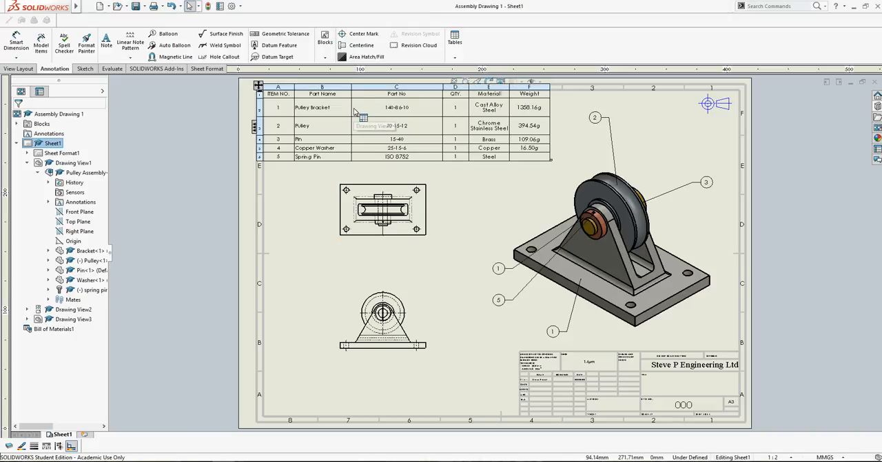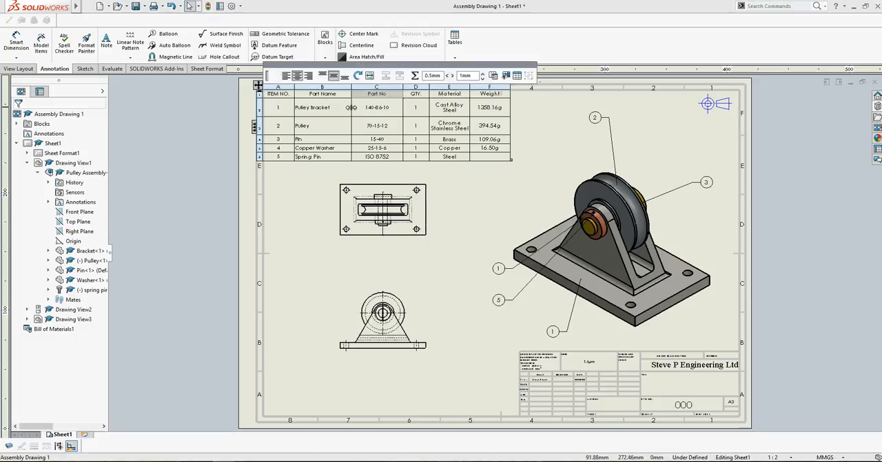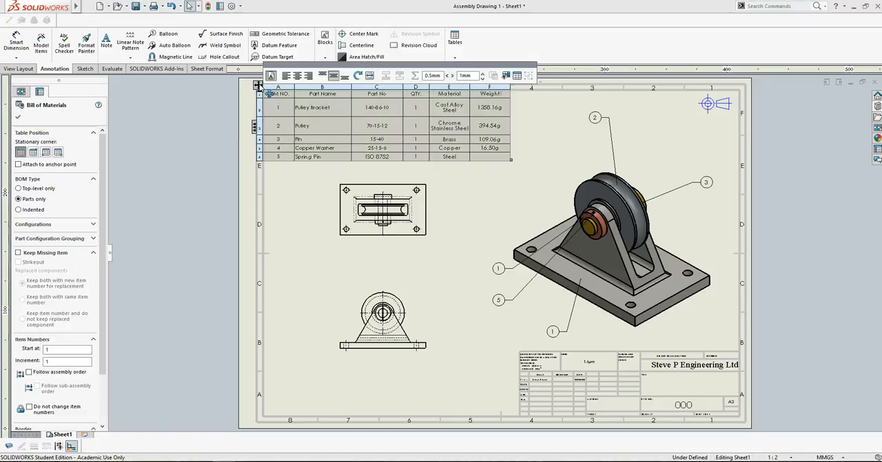Now, if this is the type of parts list that I want to have in future, I'm going to just tidy this up to make it look a little bit neater, and it's fine as it is. So this is my standard parts list that I want every time I fetch into an assembly drawing. So I click on my parts list, right click, save as.